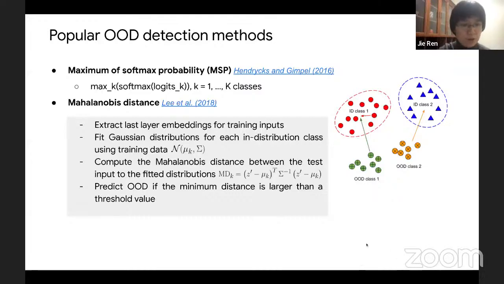Another very popular measure of confidence score is the Mahalanobis distance. This is to measure the distance between the test input and the in-distribution training data. It first extracts the last layer embeddings for the training inputs. Then it fits a class-conditional Gaussian distribution for each of the classes in the training set.